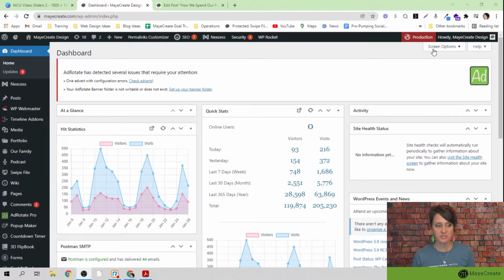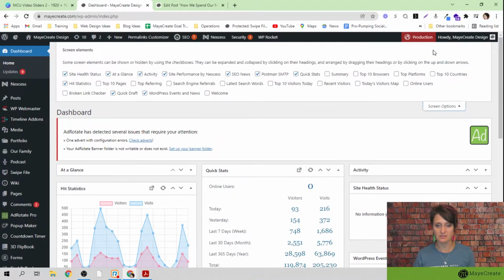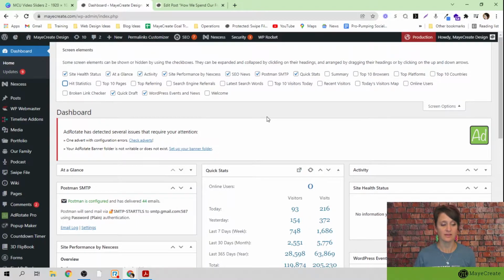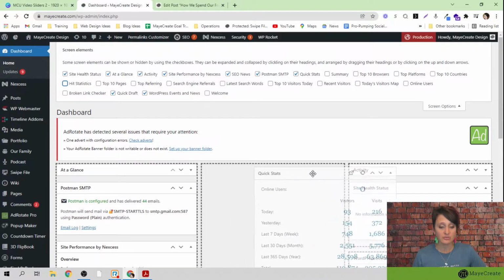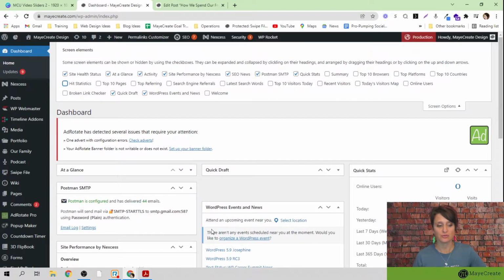So on this particular page, which is your dashboard page, which is the first page that you go to when you log into the site, if I click screen options and I decide that I do not want to see hit statistics anymore, I can uncheck hit statistics and it goes away, and it will stay off. Even if I log out and log back in, it will remain off of the page until I choose to turn it back on. So it can really clean up your user interface. Also, on certain admin pages, you can rearrange your blocks to make the user interface better match your process.